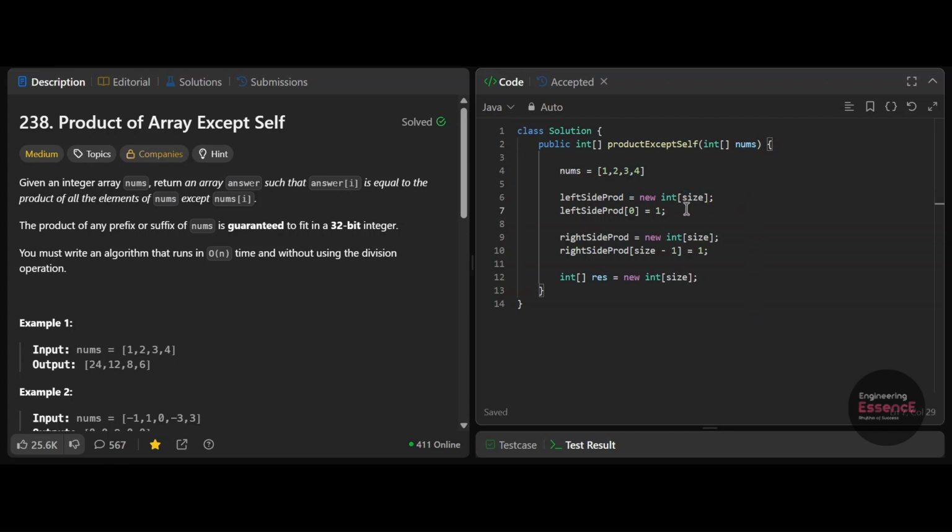The condition is that we initialize the 0th index value as 1. Why are we putting this? Because you can see that for the first element the left side is blank. There is no element, so we have to keep something that can fulfill our requirement and yield our required solution. That's why we have taken 1 here.